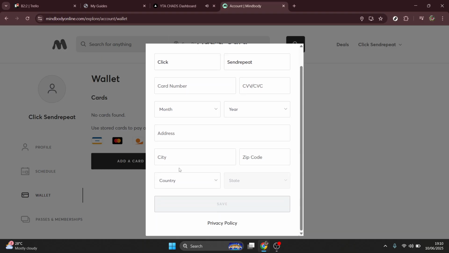Now let's dive into client management or CRM. This feature helps you track every client interaction and purchase seamlessly. Go to Clients and select Client List. By clicking a client's name, you can view their booking history, memberships, notes and preferences along with their contact details.